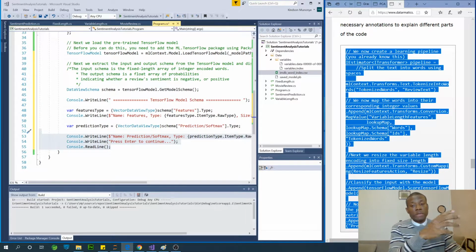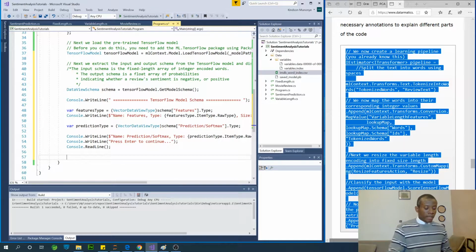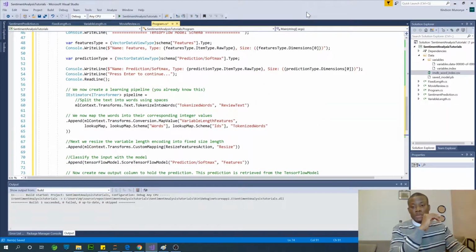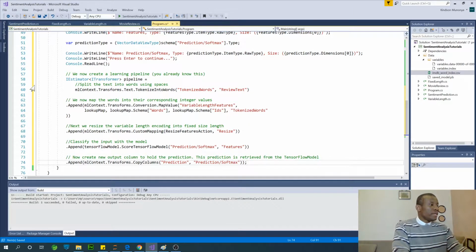The pipeline is built by appending a whole lot of things to create the pipeline. So let me just paste this, and then I'm going to maximize the screen so that you see what we are talking about. Now, if I now have tokenized words, you already know what it means. We also have review tests, the input tests.